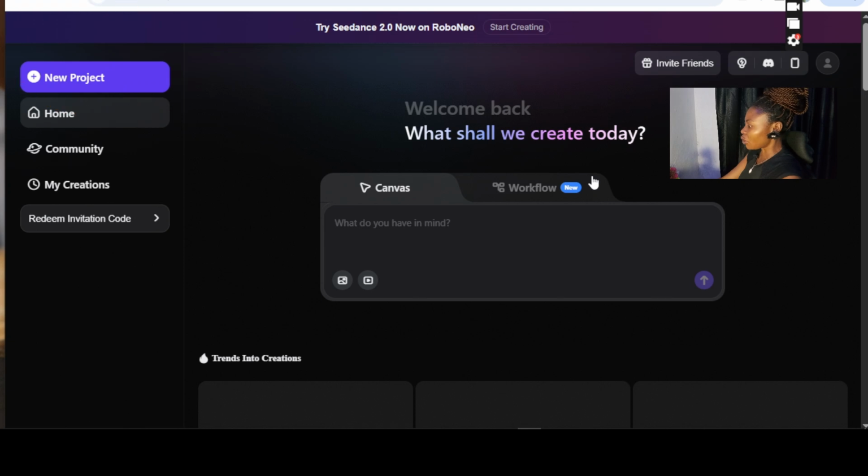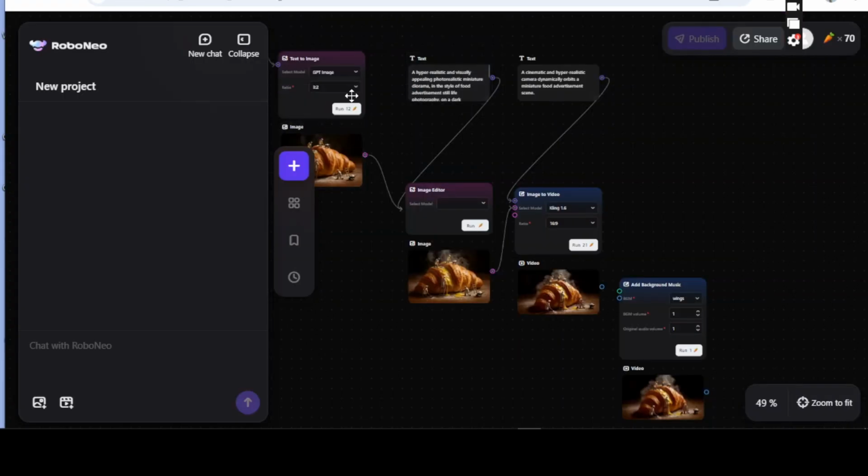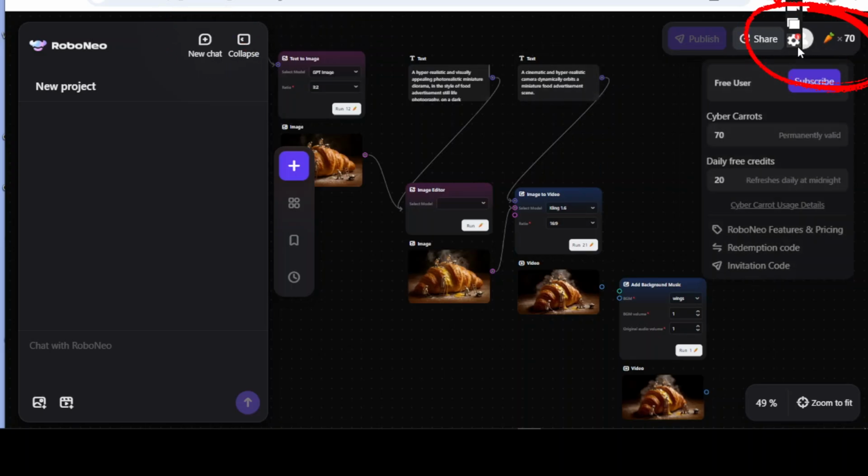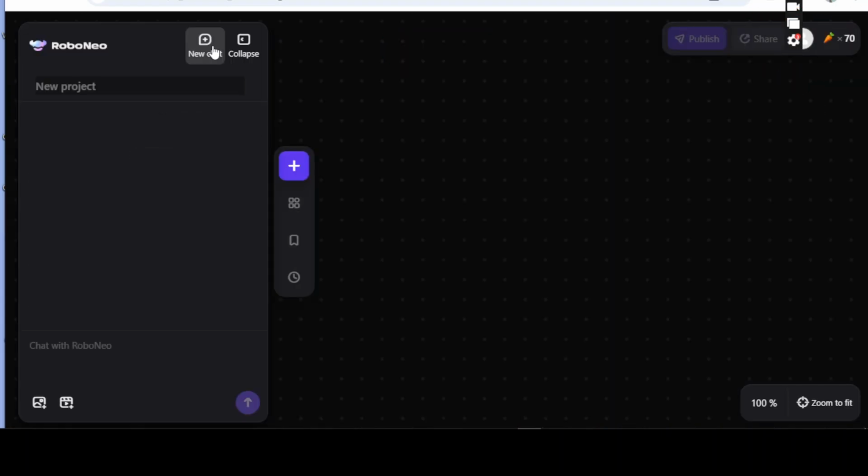Now, as you are in this interface, you're going to click on this new chat. You're going to see an interface like this. Remember, you have 70 credits, and you're already locked in. So it opens up to an interface like this. It's a blank space where you have to start creating your videos. You see this plus sign, you're going to start from here.